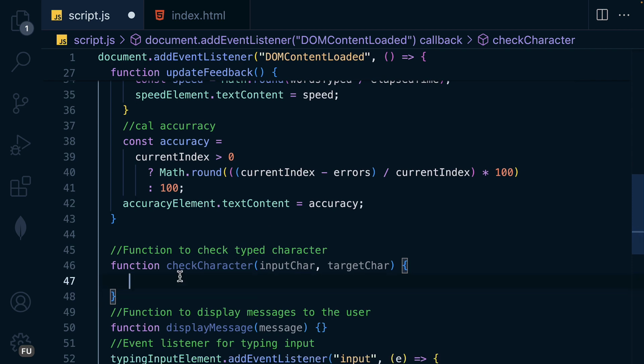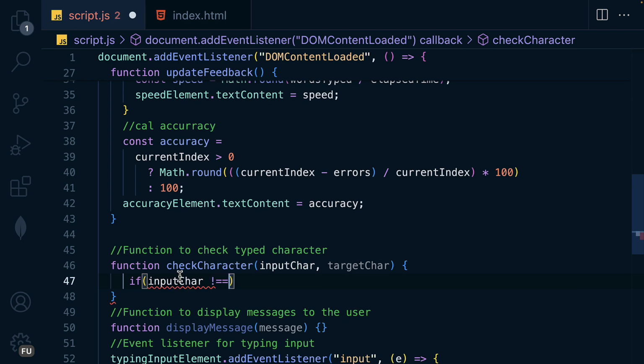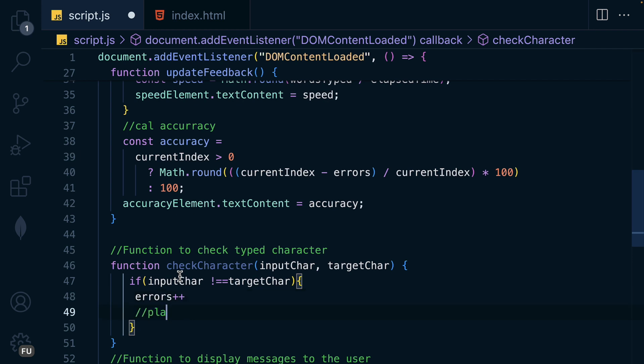So in here, we are going to determine the number of errors and also play some error sound. So here, if the input character is not equal to what has been displayed, and that is the target character, it means that we have an error. Therefore, we are going to increase the error, and then we're going to play the error sound.